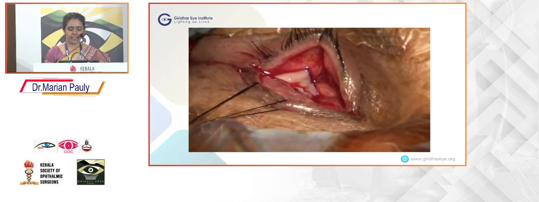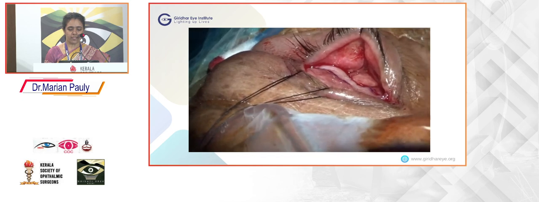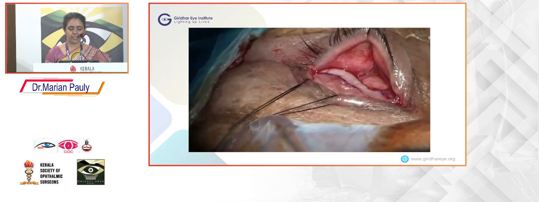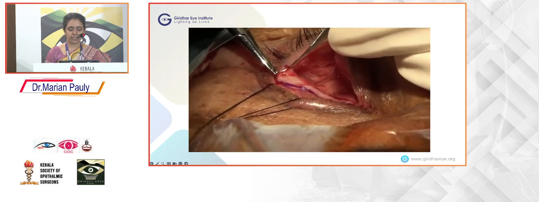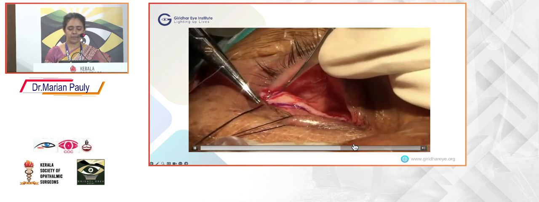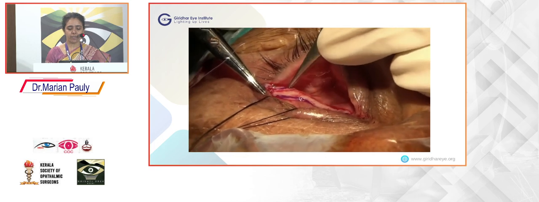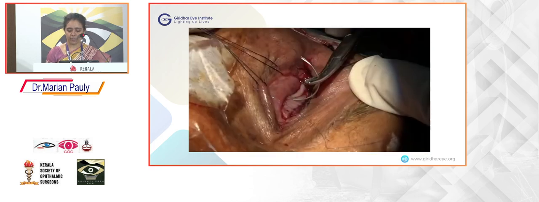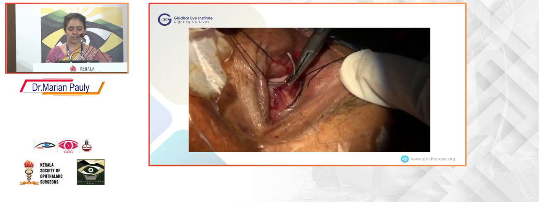Reach the fornix. Dissect both sides, superiorly and inferiorly, and keep the mucous membrane graft, and then suture it. And you have to take the fornix forming suture also. The suture should pass through the periosteum, and tie over bolsters.